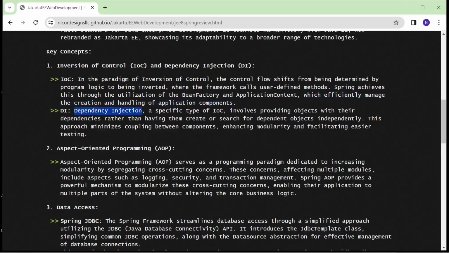Then there is dependency injection, which is a specific type of inversion of control. It involves providing objects with their dependencies rather than having them create or search for dependent objects independently, which minimizes couplings between your components and also enhances your modularity and makes it easier for unit and integration testing.